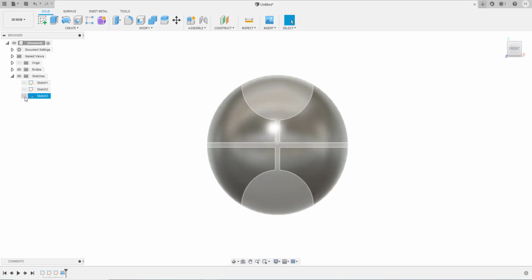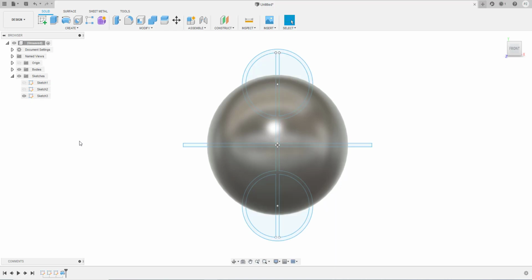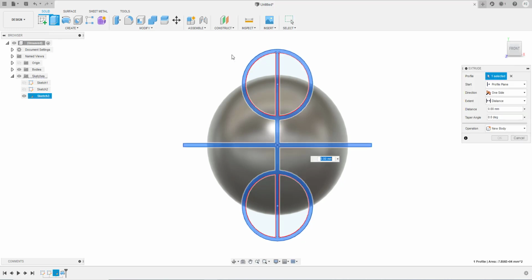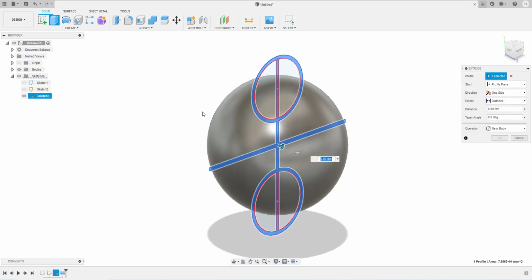Next, I'm going to activate sketch 3. That's the design of the basketball. This we're going to cut through, so I'm going to select extrude. And hopefully I can select the shape. So I clicked on it and it selects that shape. I'm going to rotate it so you can see this better.